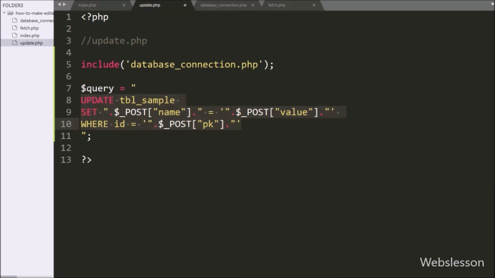Now we want to execute this query. So we write the $connect variable with the query method, and under this, we write the $query variable. This method will execute the above update query, and it will update data in the MySQL table. So here our code is ready. Now we check the output in the browser.